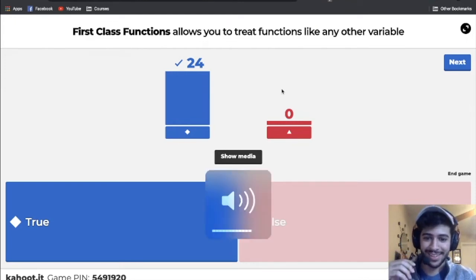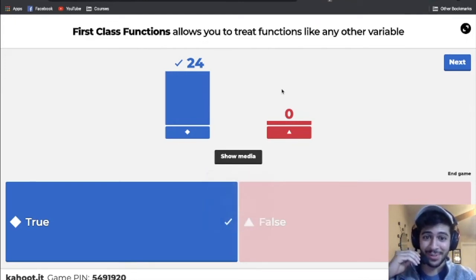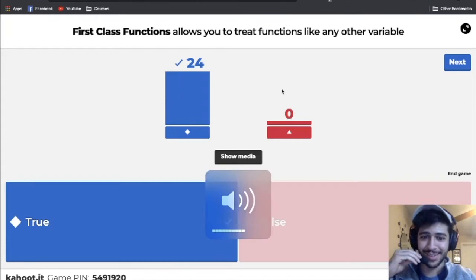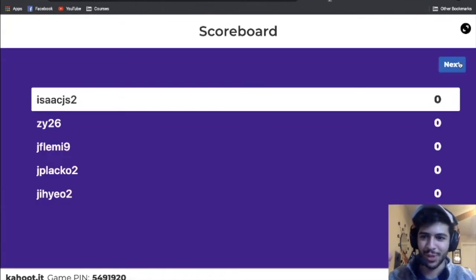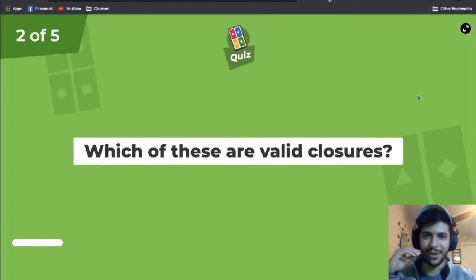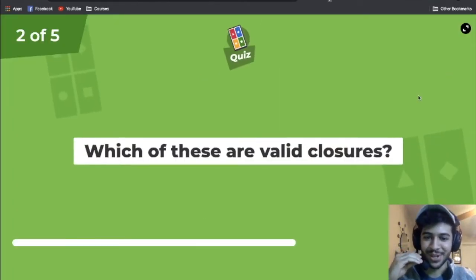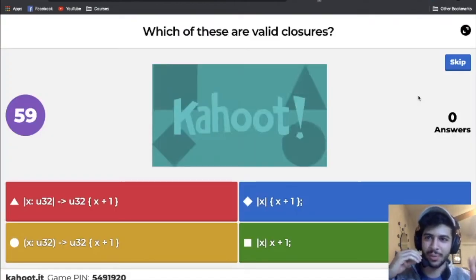Well done to all of you. Perfect score. Okay. First class functions allow you to treat functions like any other variable. True. One more question for now. Which of these are valid closures? You guys have a little bit more time.